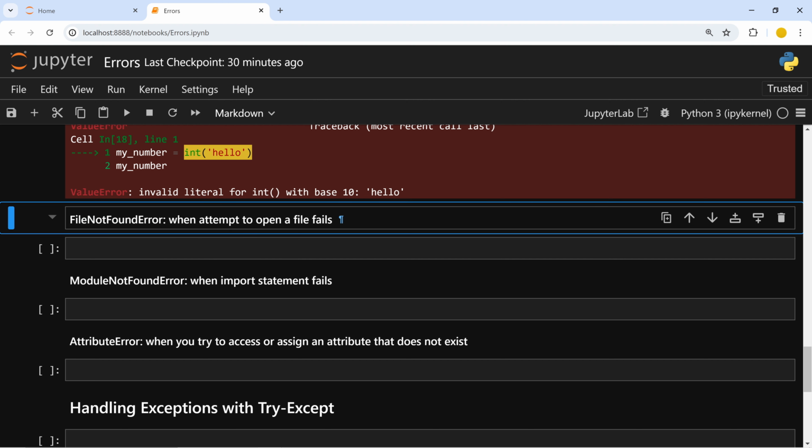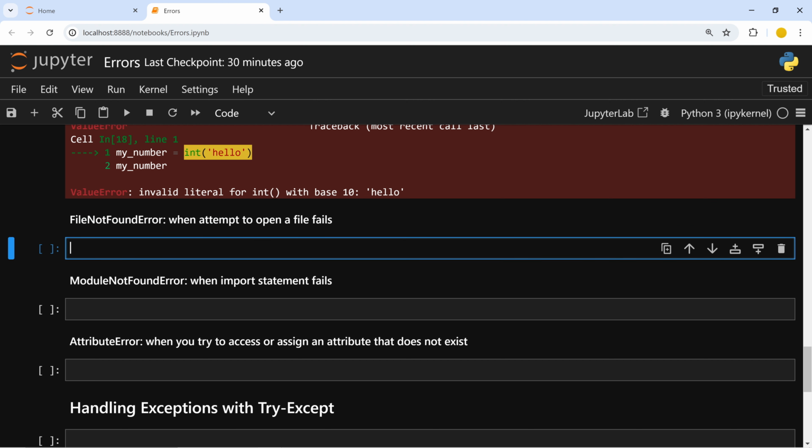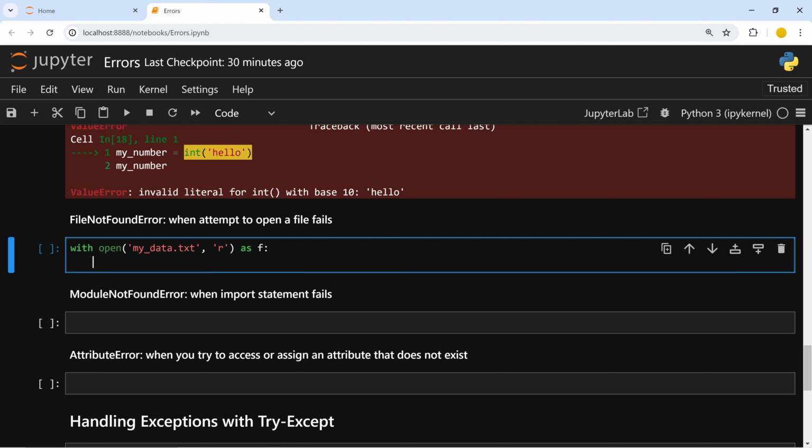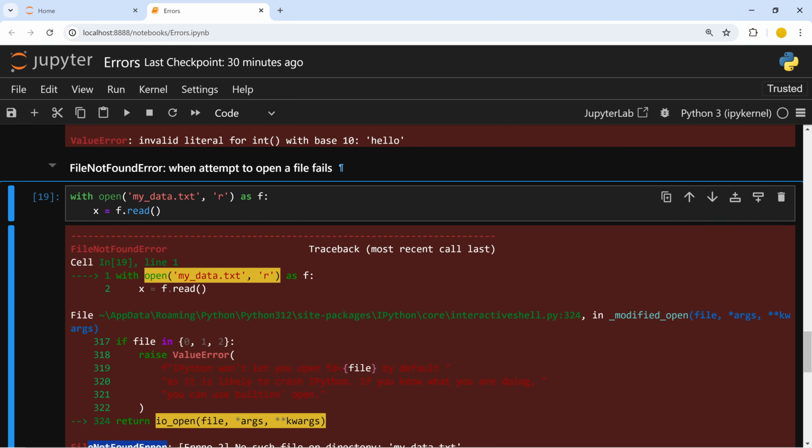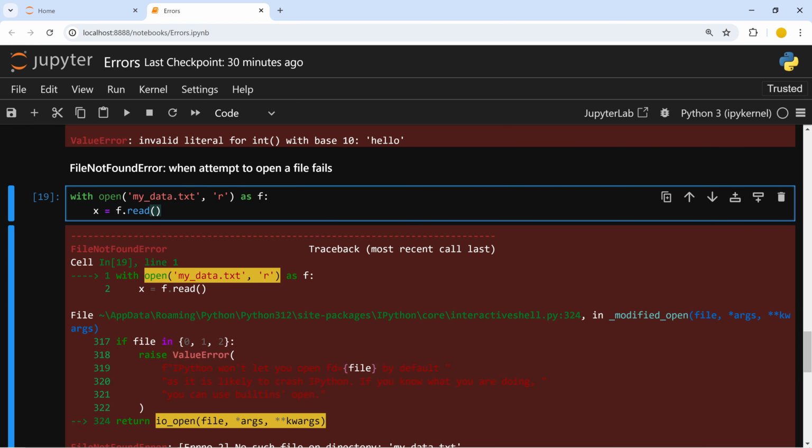Okay, now let's see this one. File not found error occurs when an attempt to open a file fails. Let's see an example. With open, I'm going to write my data.txt, but I don't have any file in this location named data.txt. If I write x is equal to f.read, and try to read this file and run this, I'm going to get file not found error because there is no such file in this directory.